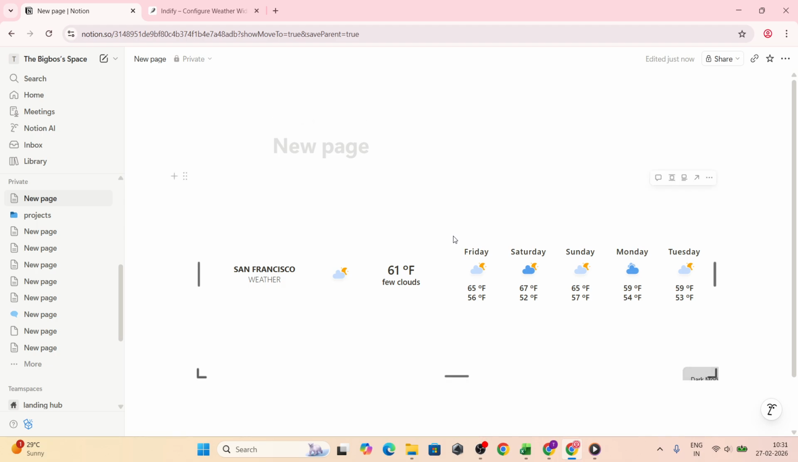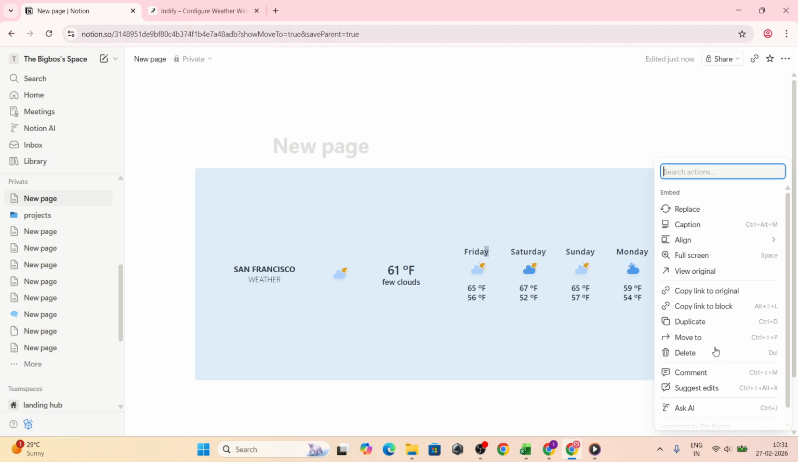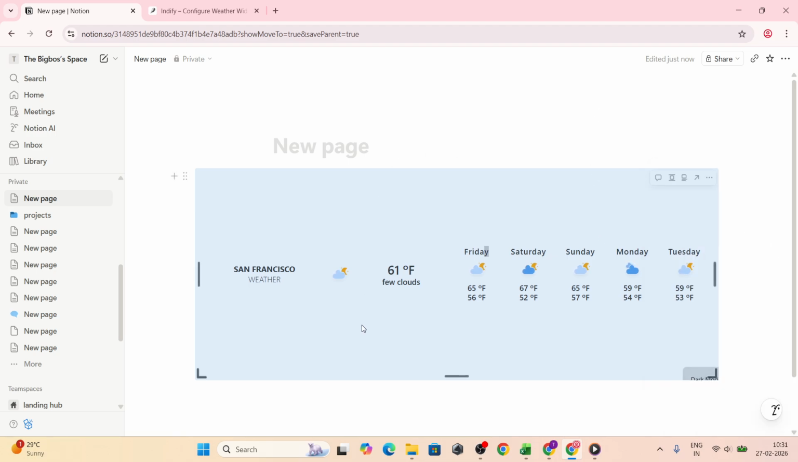Give it a second to render. If you see the weather appear, you are set. If it looks blank or shows an error, it usually means the link isn't embeddable or isn't publicly accessible. In that case, try obtaining the correct shareable widget link and repeat the same paste and embed step.